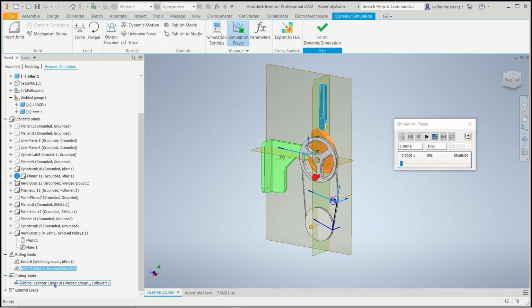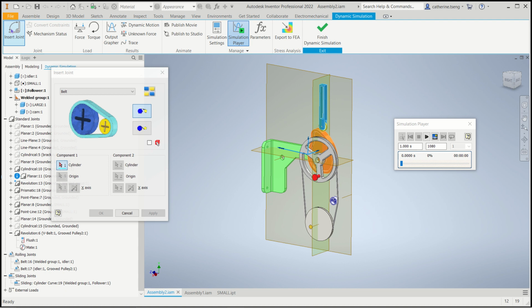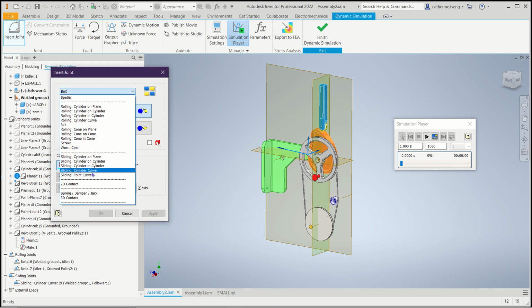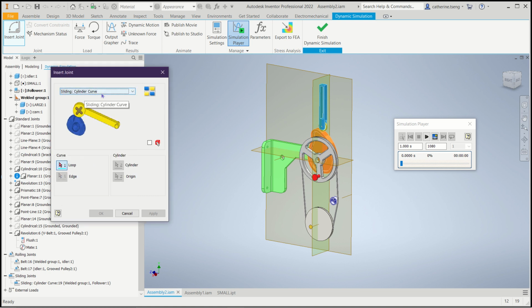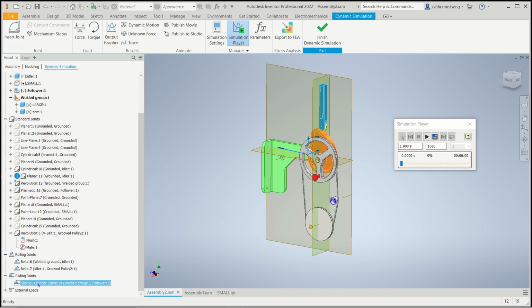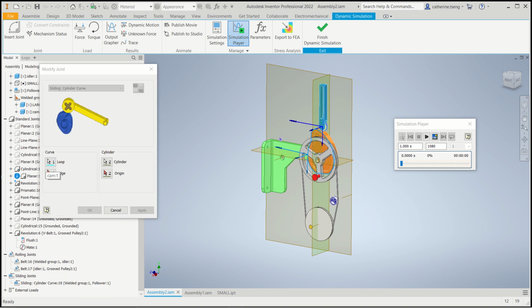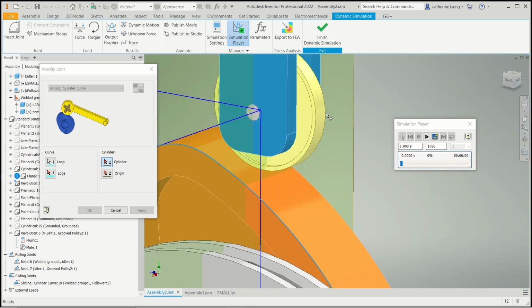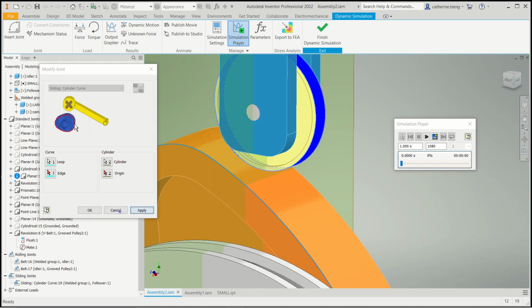And then we will make sure we have a sliding joint for our cam that needs to drive the follower, so it will always follow. Same thing, just insert joint. And then going over here, select the sliding cylinder curve. So this is the one we wanted. So once we set it up, choose from, I'll go in here. For the first one is the loop of the profile of the cam, and then we choose the second cylinder as our roller here. Okay, apply. Okay.